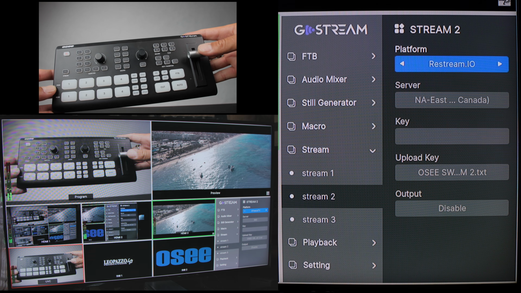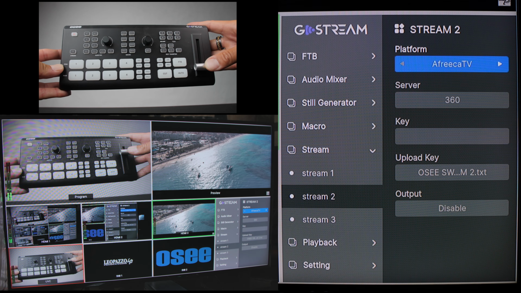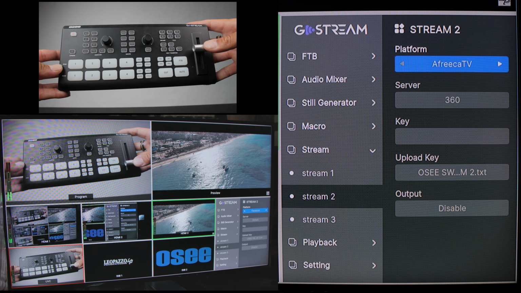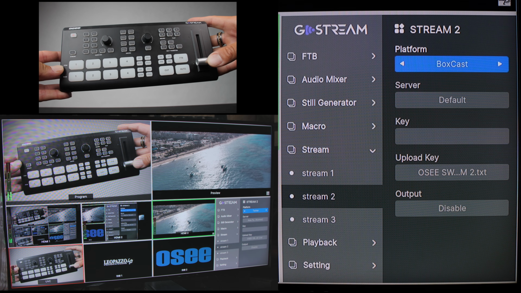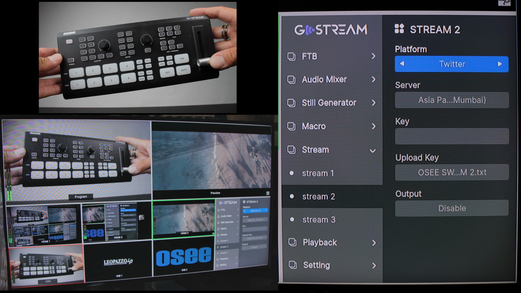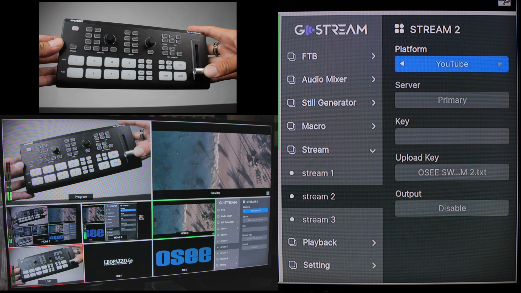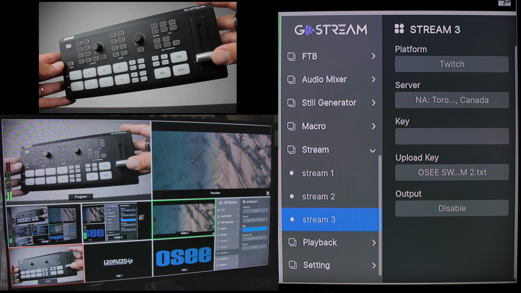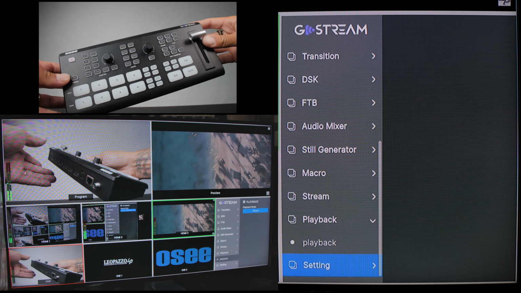Okay, so let's just go into here. We'll start off at the beginning and give you guys a peek of all the options that we have available from the platforms here on the switcher. Same idea. Next we have here for stream 3. Next over here we have the playback options.